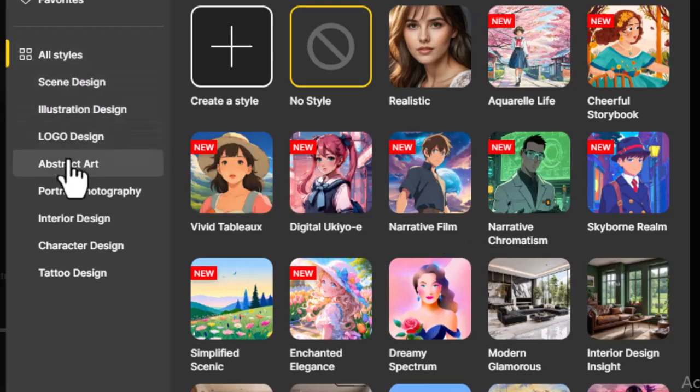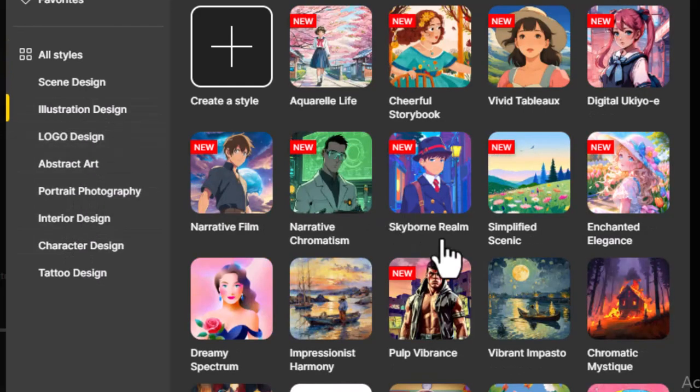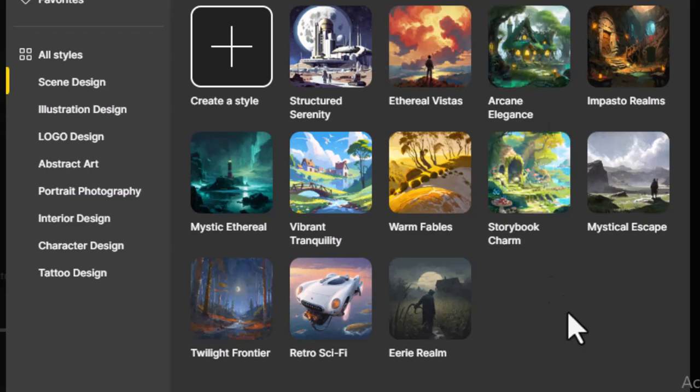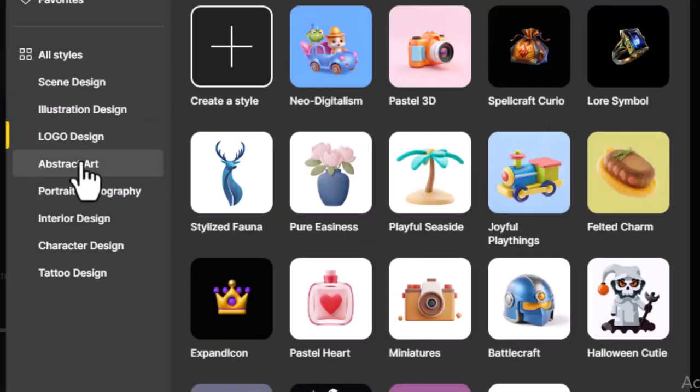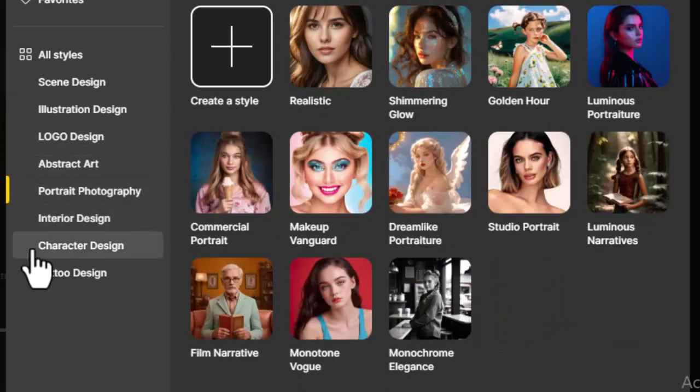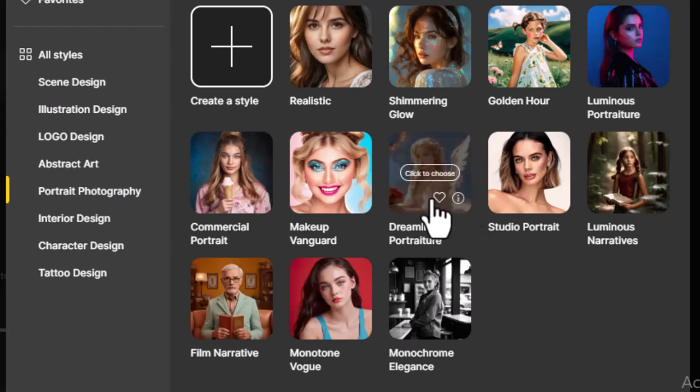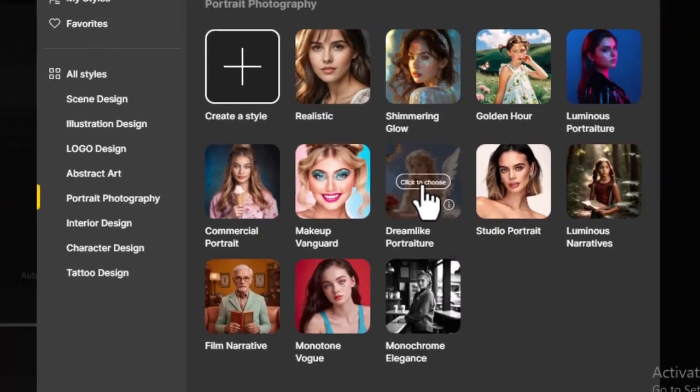So just click on there. If you want, for example, an illustration design, just click on illustration design and you will see some illustration designs over there. There is also scene design, which is a scenario, as well as logo design, abstract art, and portrait photography. All right, I'm going to click on dreamlike portraiture.